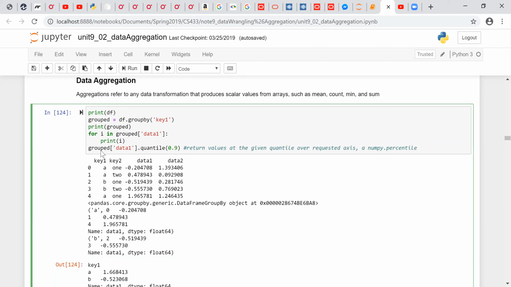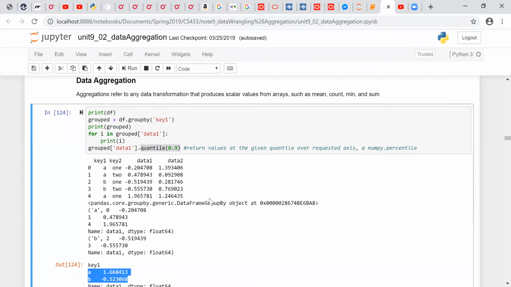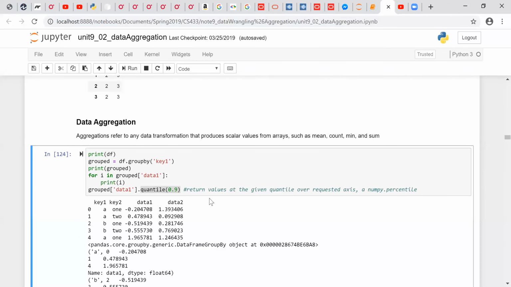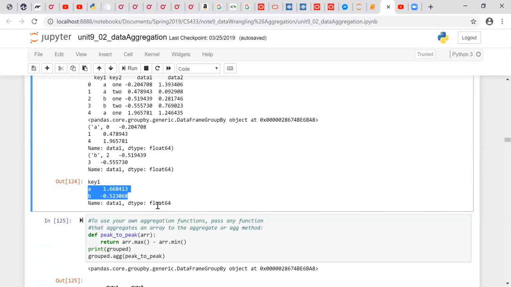And over here, this grouped is your group by object from your group by key one. So it's either A or B. And over here, you can call quantile. Quantile says I want to get 90% of your calculated result. So over here, the result is not the mean, it's the 90% quantile of the mean result. So that's what it returns, okay?